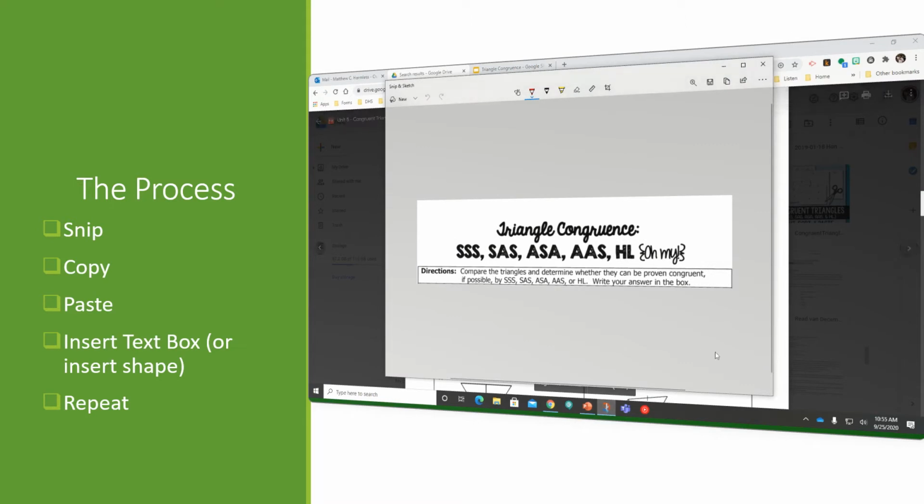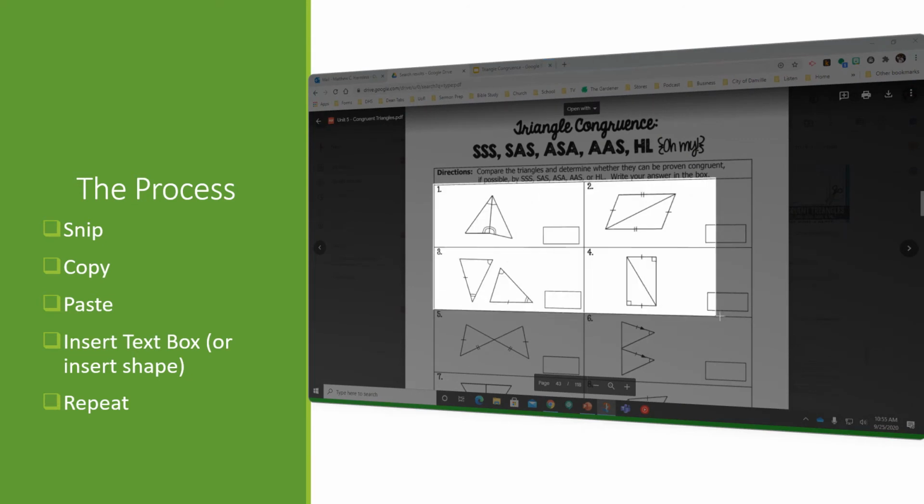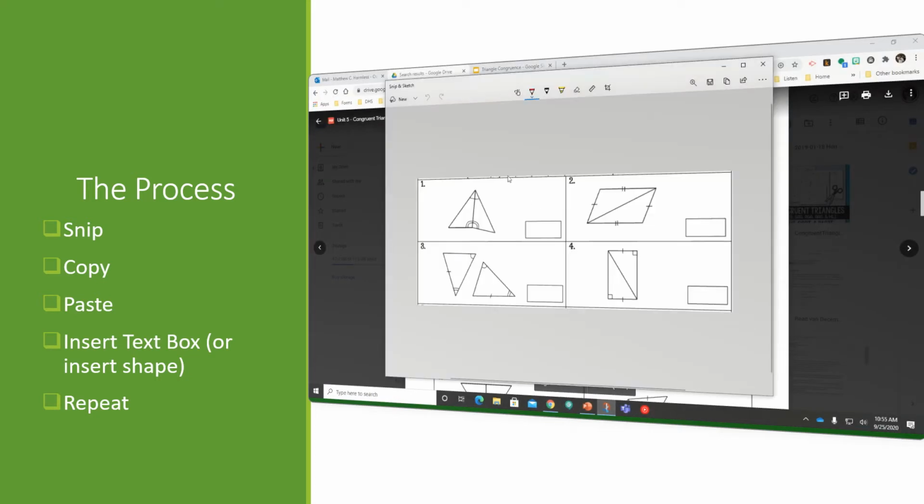Click the Snip and Sketch tool, New. Right, now I want to just get 1 through 4. That looks pretty good right there. That's not bad. Got a little bit of that right there, but that's okay. Copy.